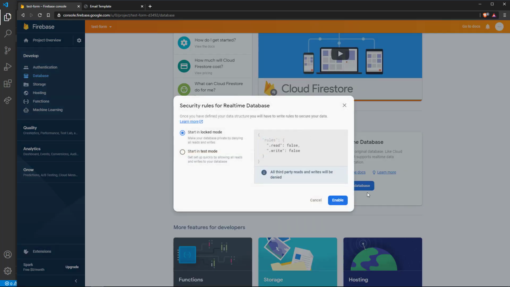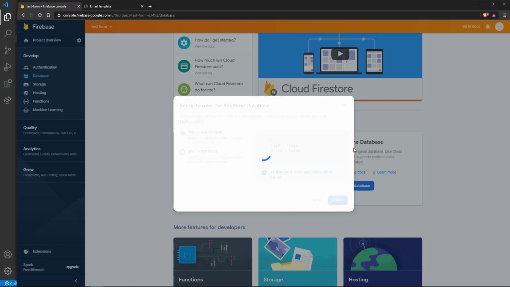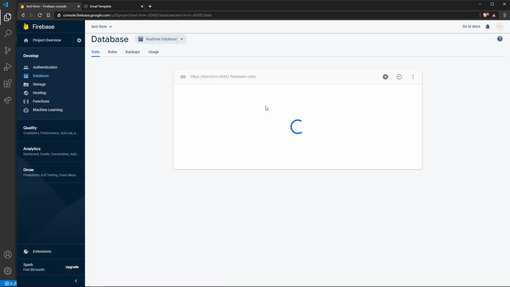Once you click on this, it's going to ask you whether you want to go in locked mode or test mode. If you click on test mode, read and write will be allowed. This time we're only going to write; we're not going to read anything. We're going to just write to the database. But we can go with the locked version where no one will be given access, even our app. But I'll show you in a minute how to change it. So don't worry.